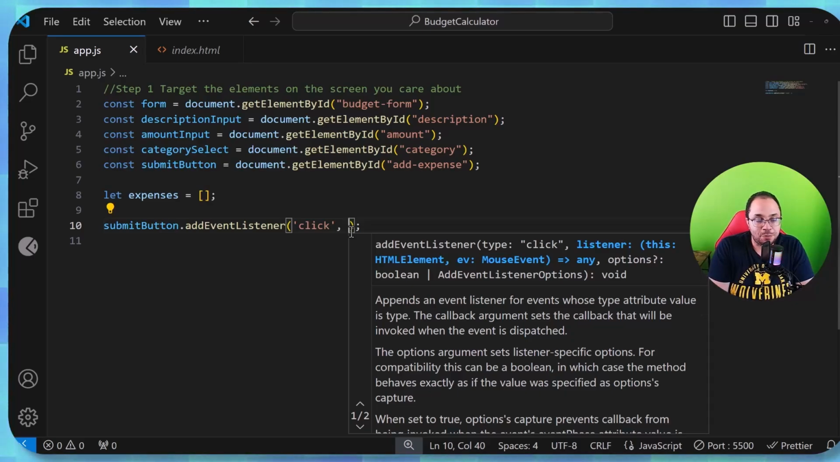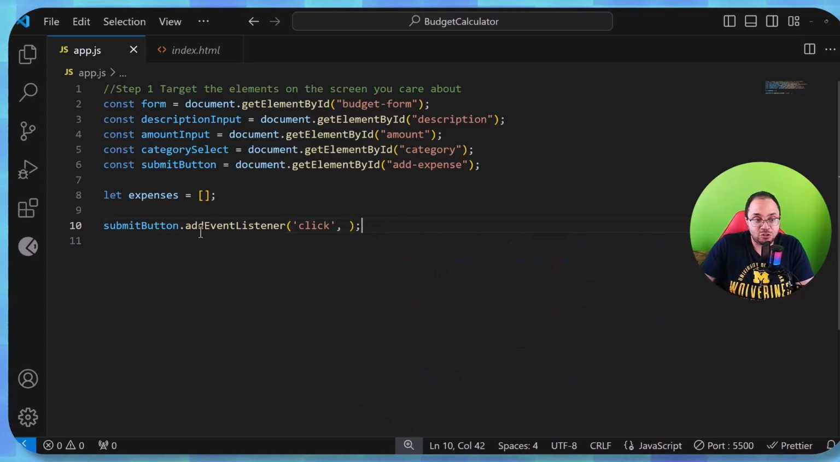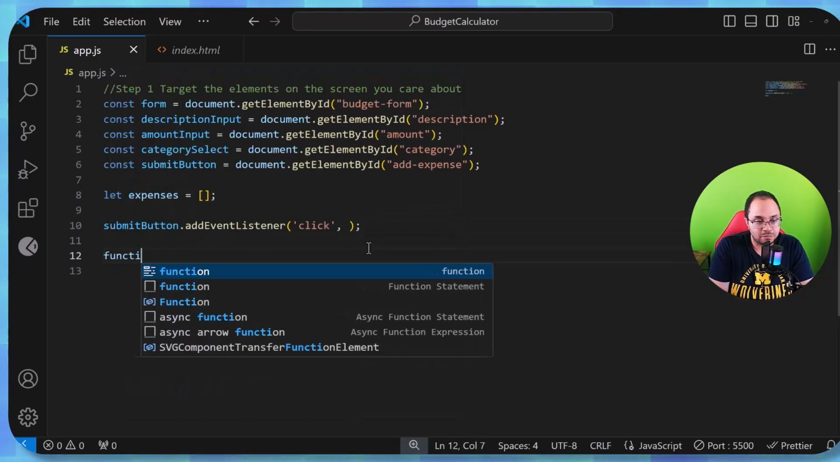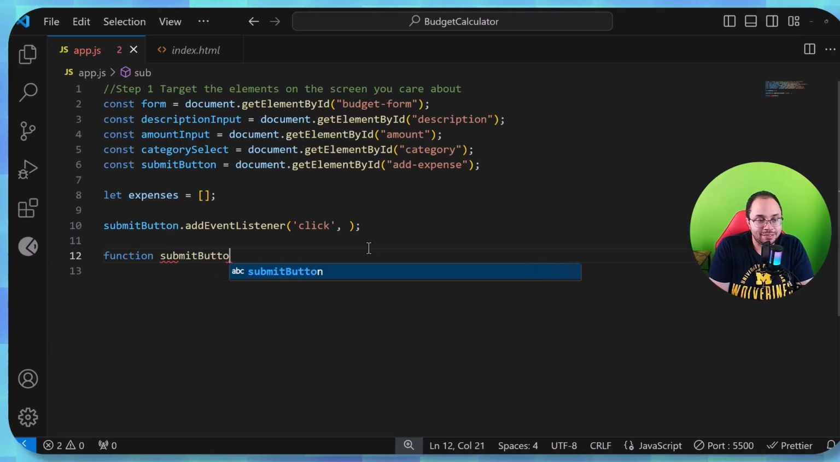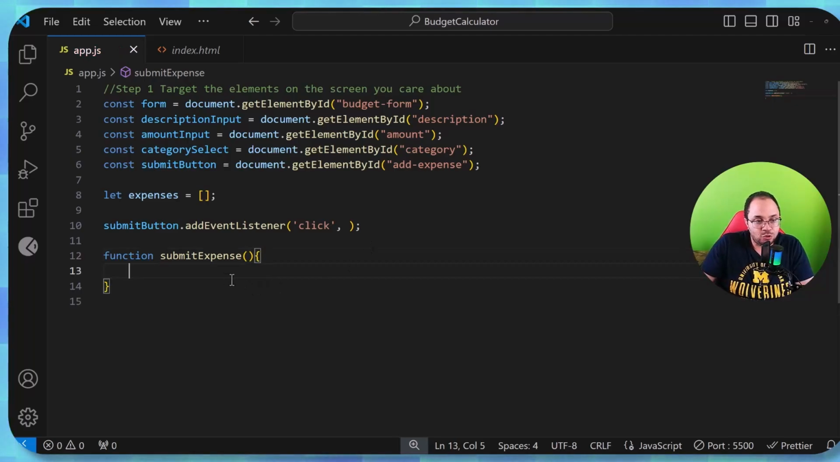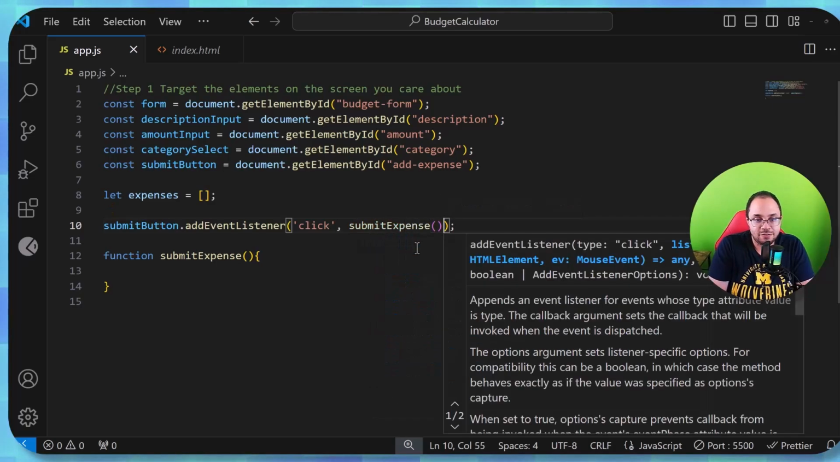Well, here we could put a function. So I'm actually going to write a function that's going to happen when the person clicks the button. I'm going to do function submitButtonClick. We'll just do submitExpense. I'll name it that. And we'll say, okay, cool. When someone clicks on this button, it will run the submitExpense function.